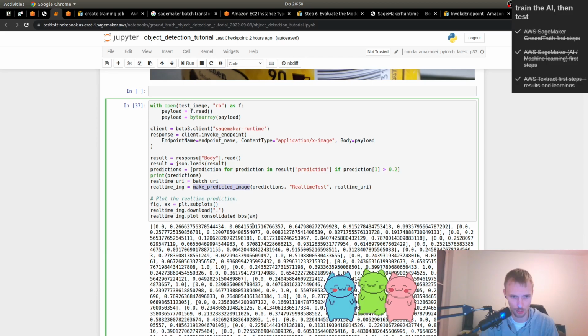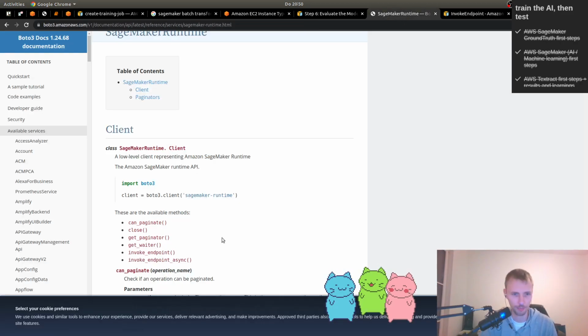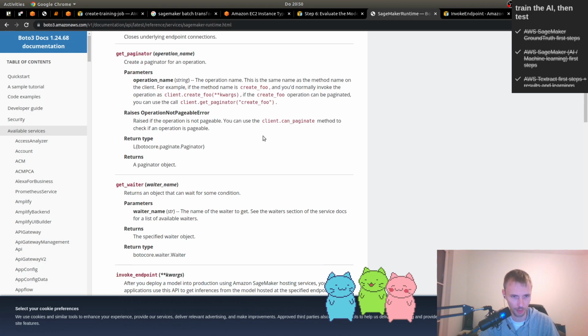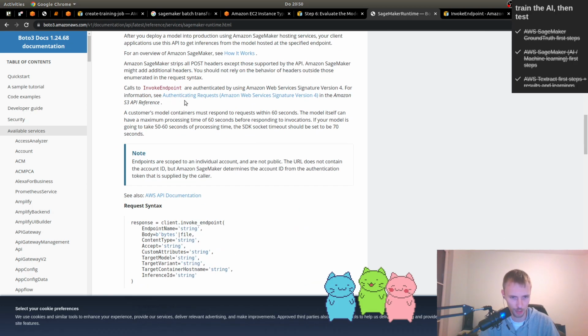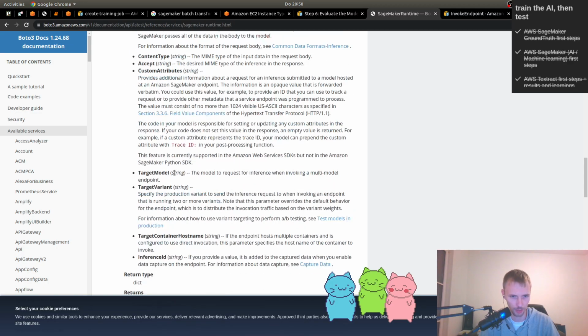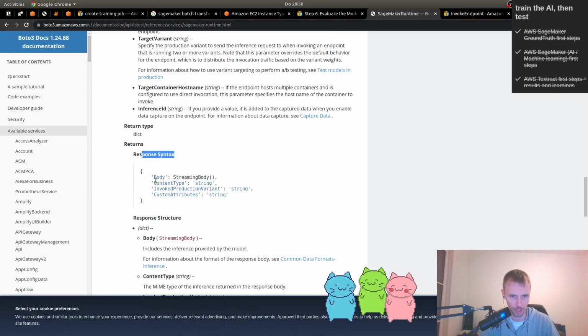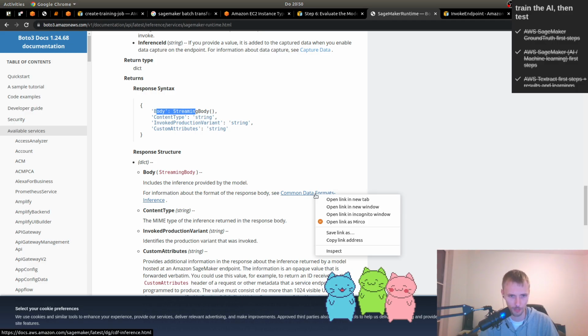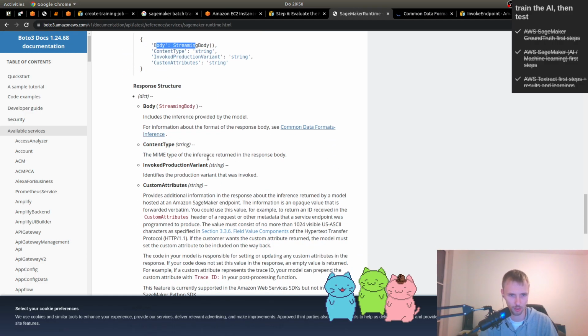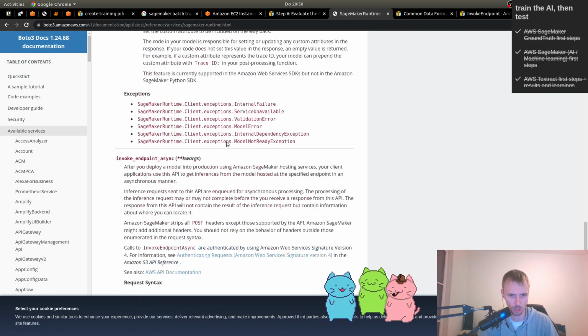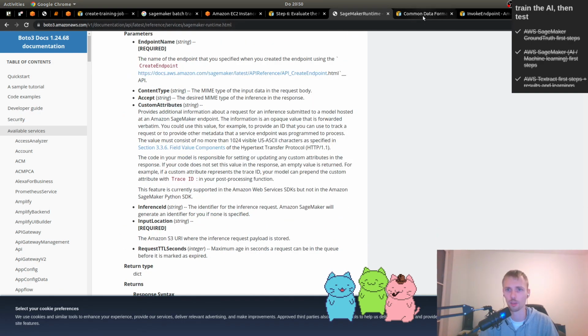Make predicted image. Real-time image, the plot consolidated bounding boxes. Where does ax come from? Ah, there it is. plt.subplots. Do we find the results at any point here? Invoke endpoint. So this is the request. Response syntax. Body, blah, blah, blah. Common data format inference. I think that's what we need to look at. This one?